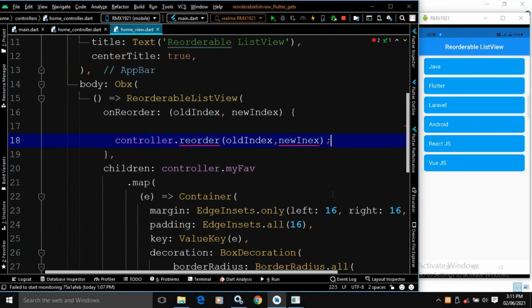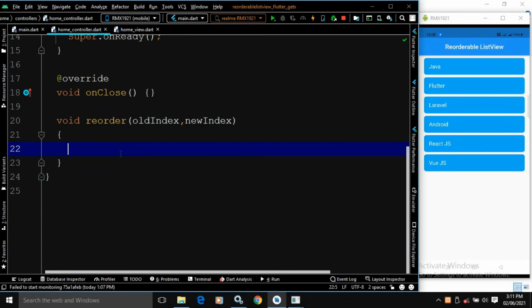As you can see here, now the error should go. It's generating an error, sorry, the D is missing, newIndex. Okay, so the error is gone from the home view. Now let me move to the home controller. Here I will write the code.